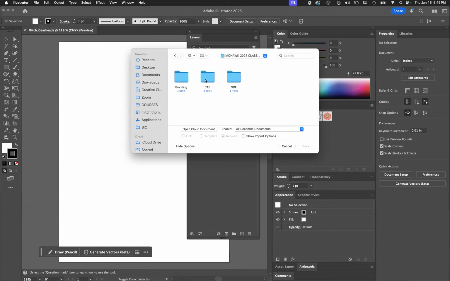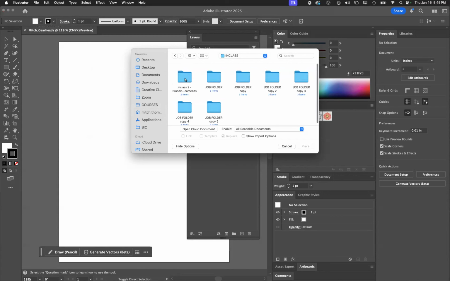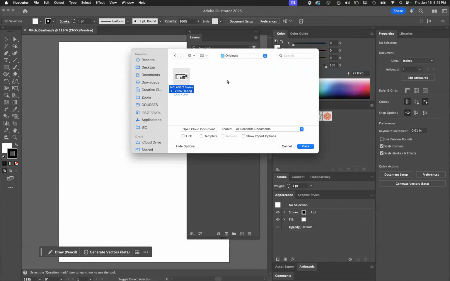Documents, Mohawk, branding, in class, originals. There we go. Y'all, so remember, show options. Make sure that you can see when you're bringing any file in. That way you can basically link it, right? If you decide to do your branding assignment in Illustrator, highly recommend you keep the links on. Treat Illustrator very similar to InDesign, right? You don't want to embed a bunch of images because that's going to be very difficult and it's going to make the program just spin, right?